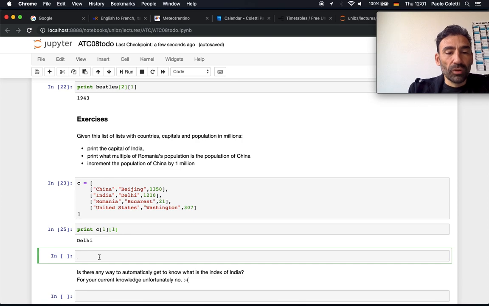Print what multiple of Romania's population is the population of China. Read it 3 times to understand it. I have written it in correct English and much better than most people would ask you. So the population of China is for sure bigger than the population of Romania. How much bigger? 3 times, 20 times, 50 times? So you have basically to print a ratio, China divided by Romania.